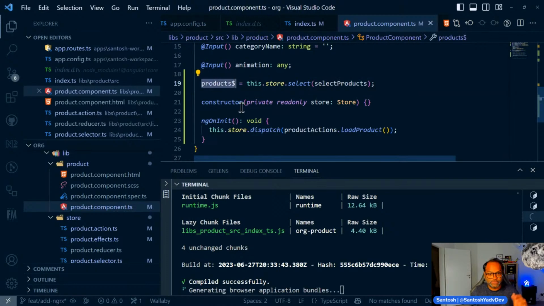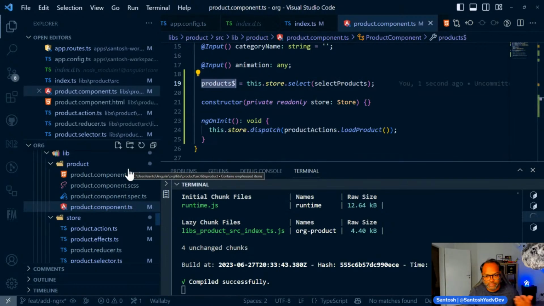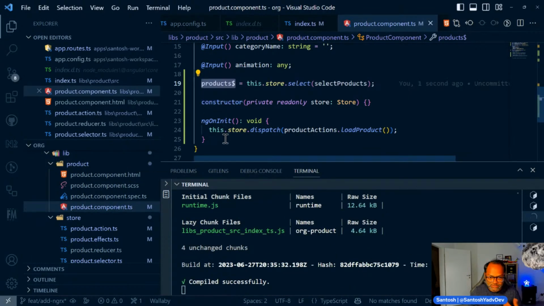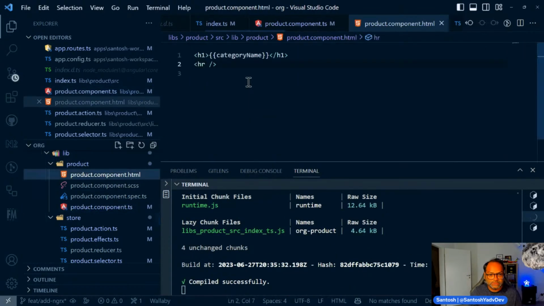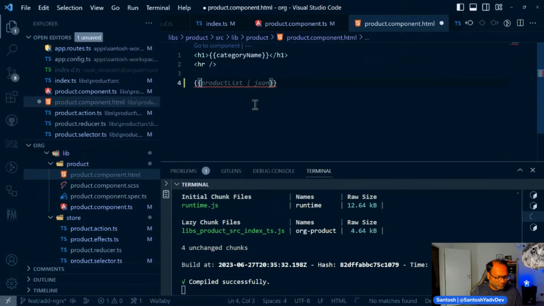Let's see if we have the data, right? So we saw that we have the data, but what we want to verify here is whether we are able to select this data from the store. And let's go back here. We have category name, and then we can say, okay, this is my products. So we have pipe async, pipe JSON.